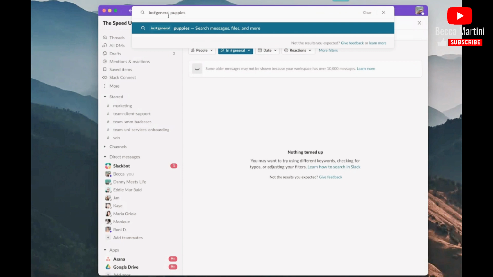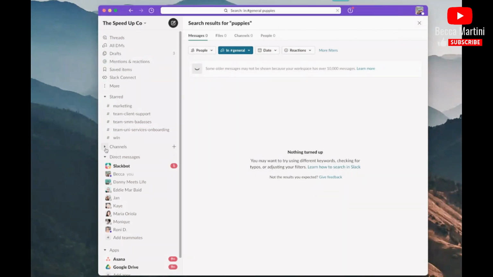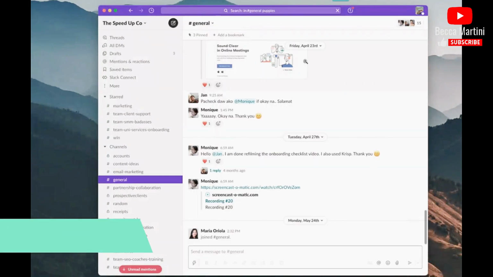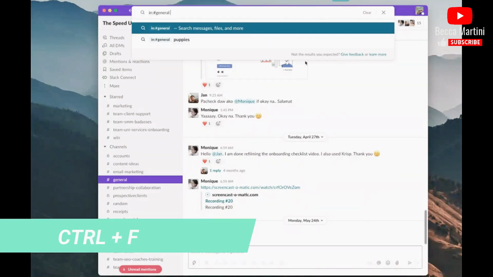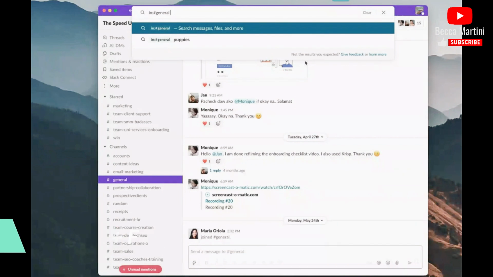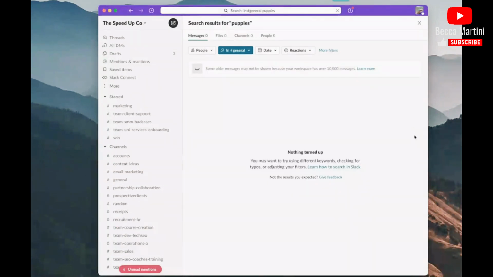If you can't be asked coming up here and doing this shortcut here, you just click on the channel itself. And then you can also press Control F here, and it does that automatically. Control F, puppies, and then go ahead and search for that there, okay? That's going to help you to really find what you need to find in a quick manner.